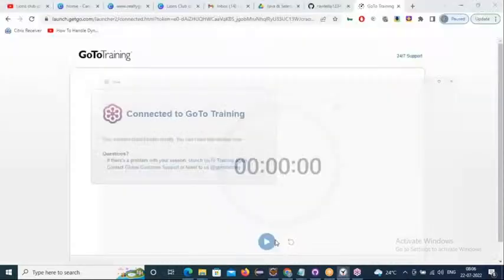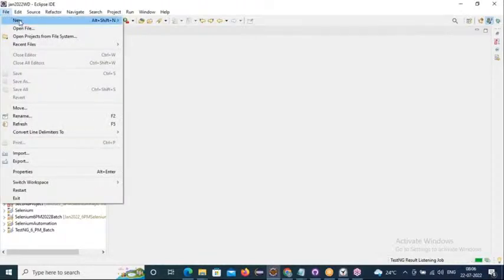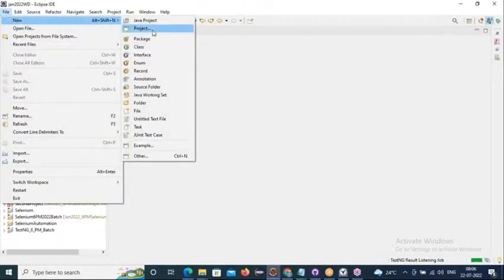Last class we saw how to install Java and Eclipse. Now today we are going to see how to create a project, package, classes, and what a Java class is. All these things we'll discuss right now. So this is Eclipse. Once you open it, if you want to create a project, go to the File menu, New, Project.